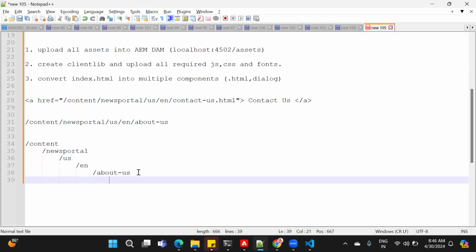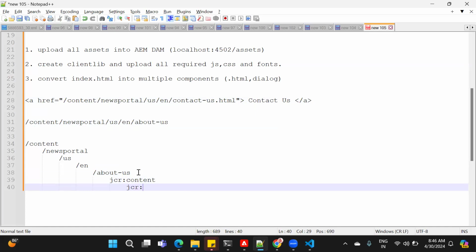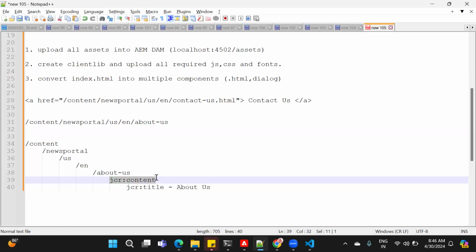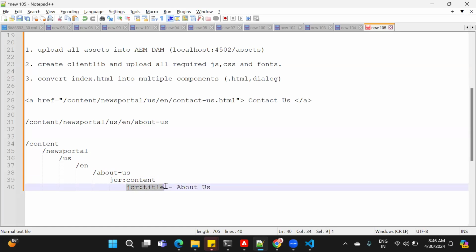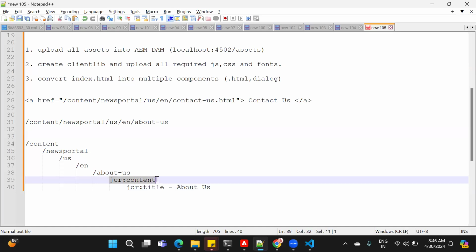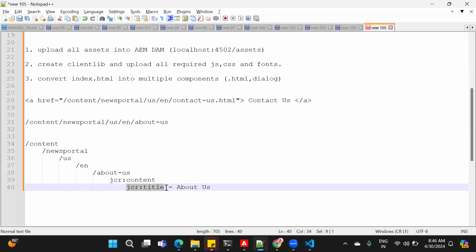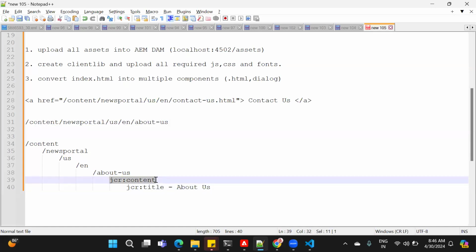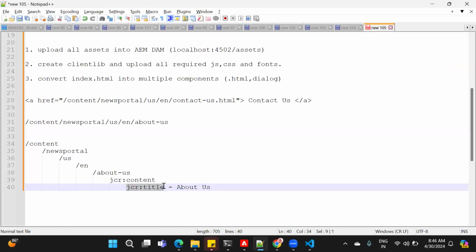For every page, jcr:content is a mandatory child node. In this content node, jcr:title is a property, and the value is About Us. When you enter the title while creating the page, it is stored as the jcr:title property in the jcr:content node of the page. So this value we have to read. We know the path. Based on this path, identify this jcr:content node, then read this jcr:title and render that value in the anchor tag.